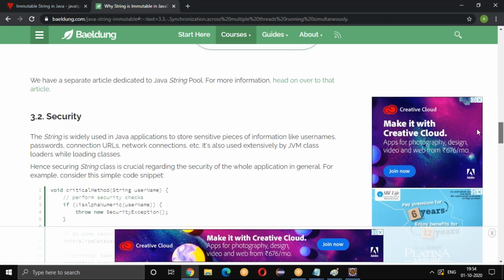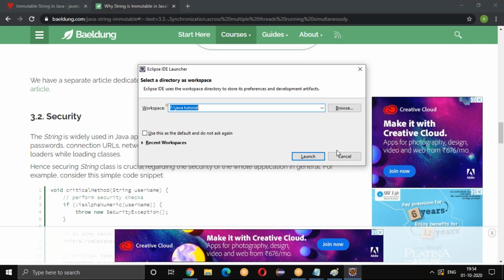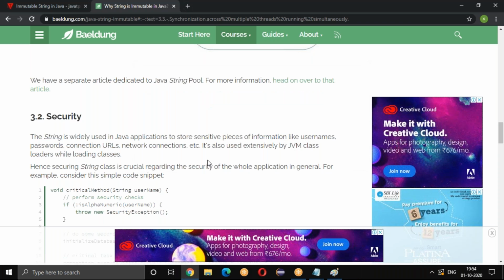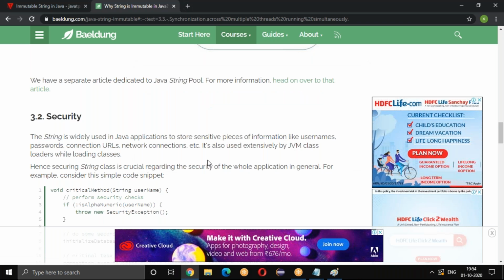So the security is whatever we discussed. Usernames, passwords, connection URLs, networks, everything you use, you just write it as a string. When you want to connect to a database, you need a URL for that database, right? All this you do with a string.